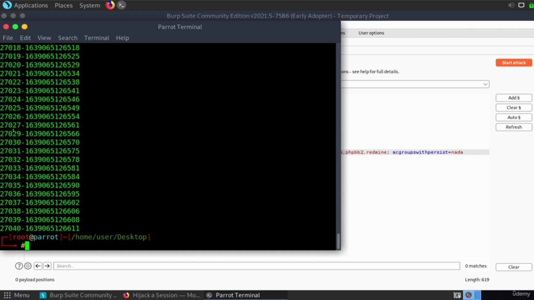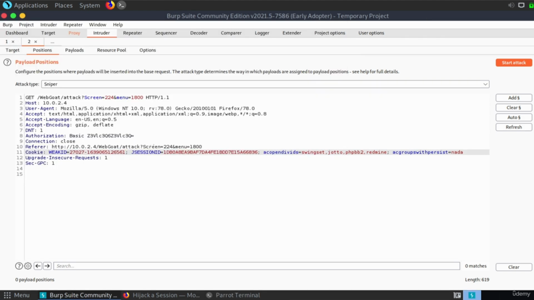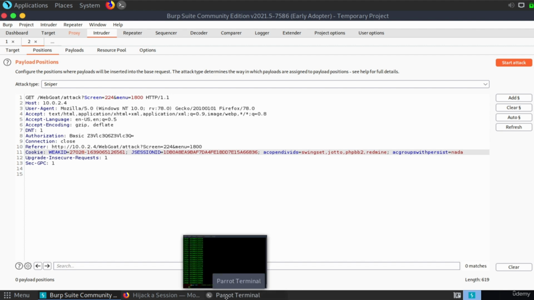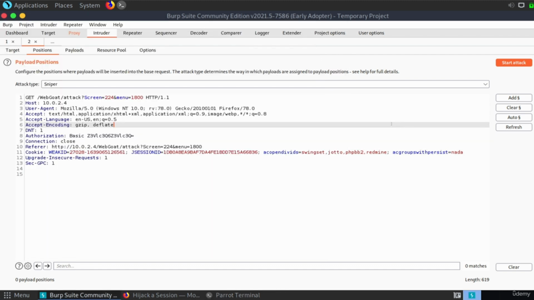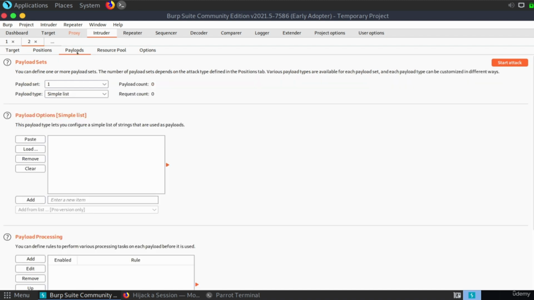Now again, we suspect a potential session at 28. So let's go back into our intruder and let's change this 27 value to 28. Now we also suspect that this session should lie somewhere in between 61 and 66 for the last two characters. And we can actually do that by setting this as a payload. So we can also set payloads for particular sections. So if we highlight these last two characters and we add this as a payload position, then we can go into our payloads and we can do this in an automated manner.